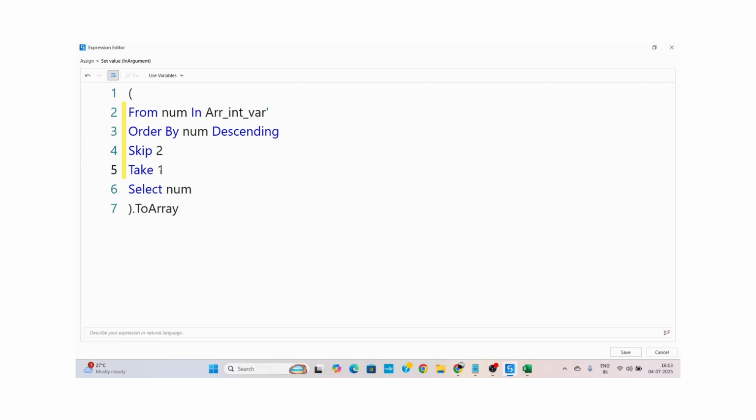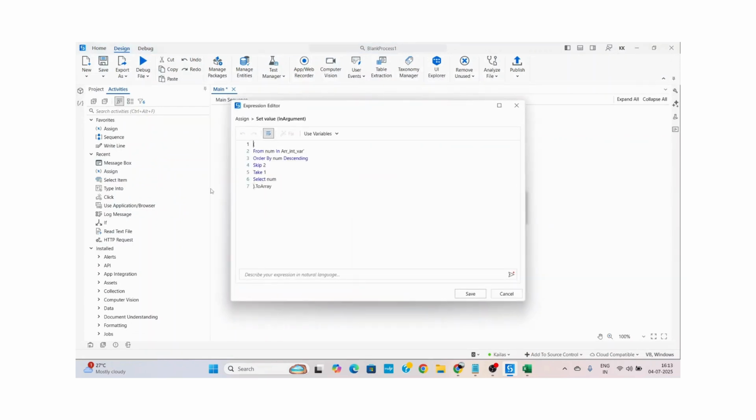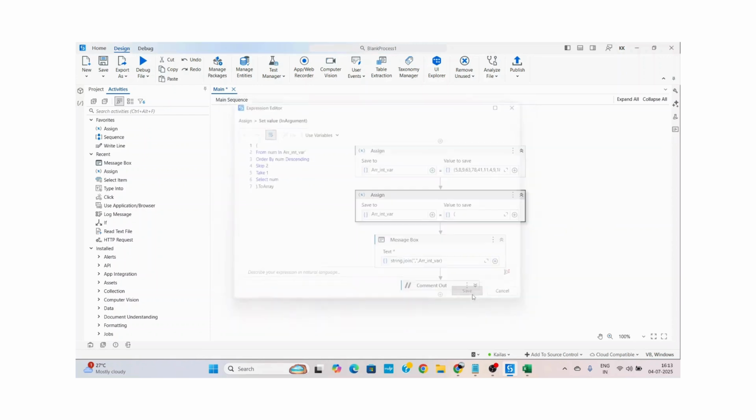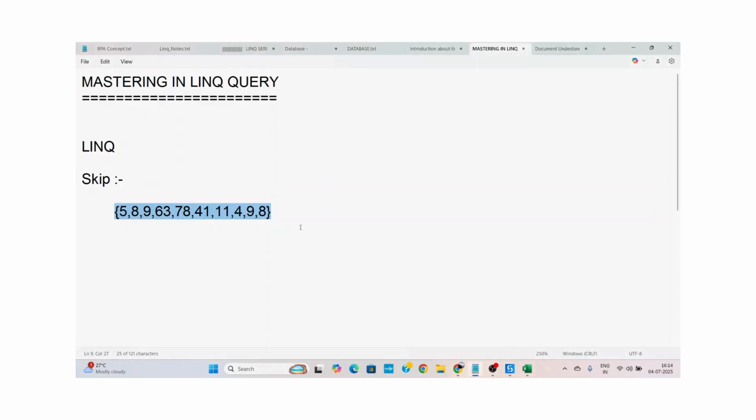Finally I'm going to select that number and put it into the array. The final array will have only one record, because here I'm going to mention take 1. So that's why in the array we have only one record. I'm going to directly run this. Third highest means we have 41, correct? 41.